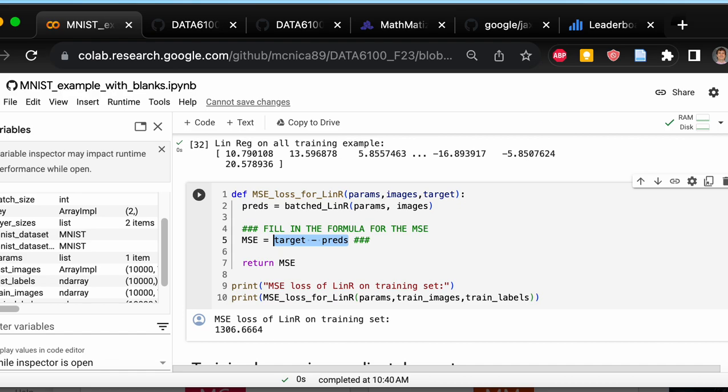When we square it, one way to do that is to put square, or you can do jnp.square. Target minus prediction, squared. So right now it's a vector. This is the thing to know. Target minus predictions is a vector of size 10,000, where we did the entry-wise subtraction of everything. Square, by default, like times, is entry-wise. So now we have a vector of size 10,000, and we've squared every single entry.